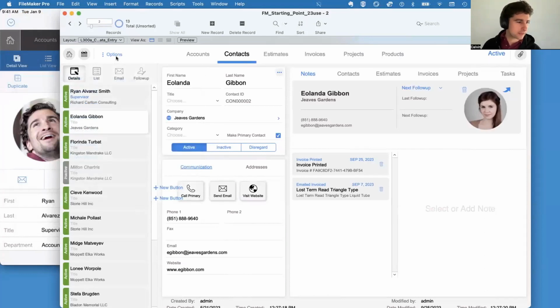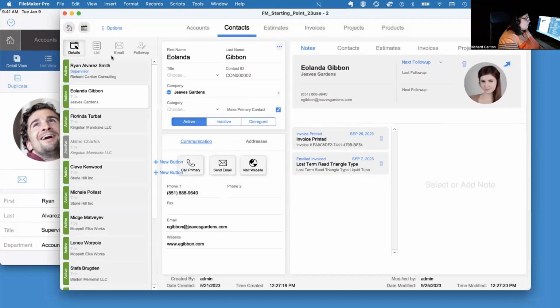Do we have any questions about optimizing your layouts and putting buttons in popovers so we don't clutter the layout so much? There's a question about desktop resolution. Is there a standard desktop screen resolution that I should build for?